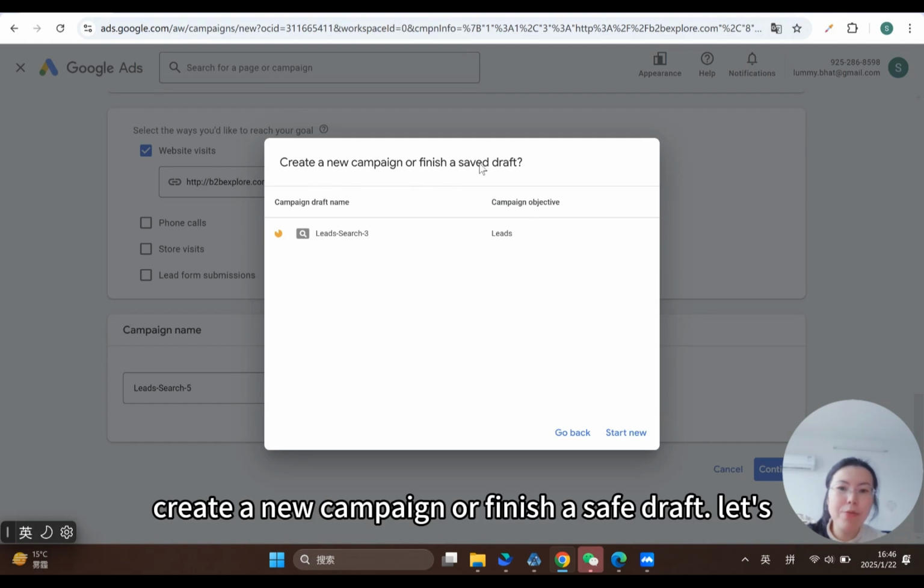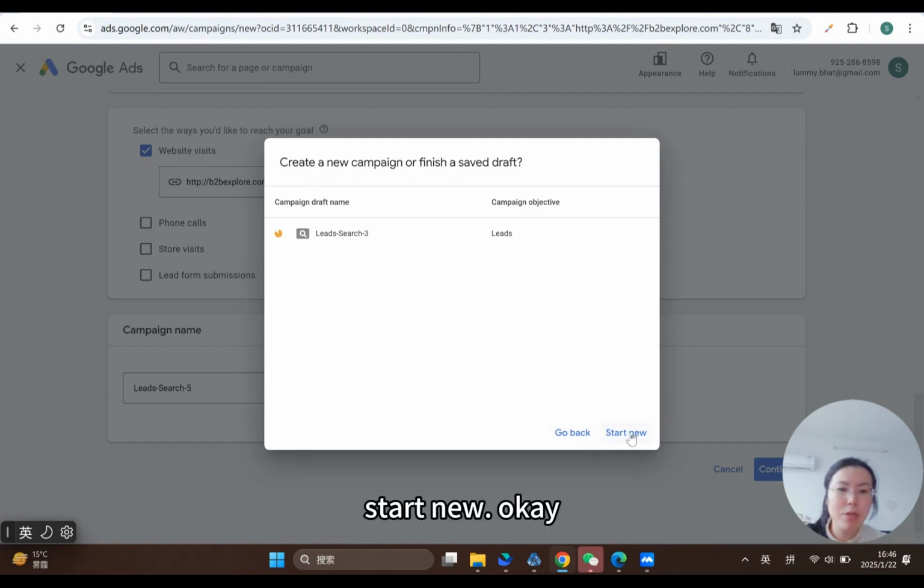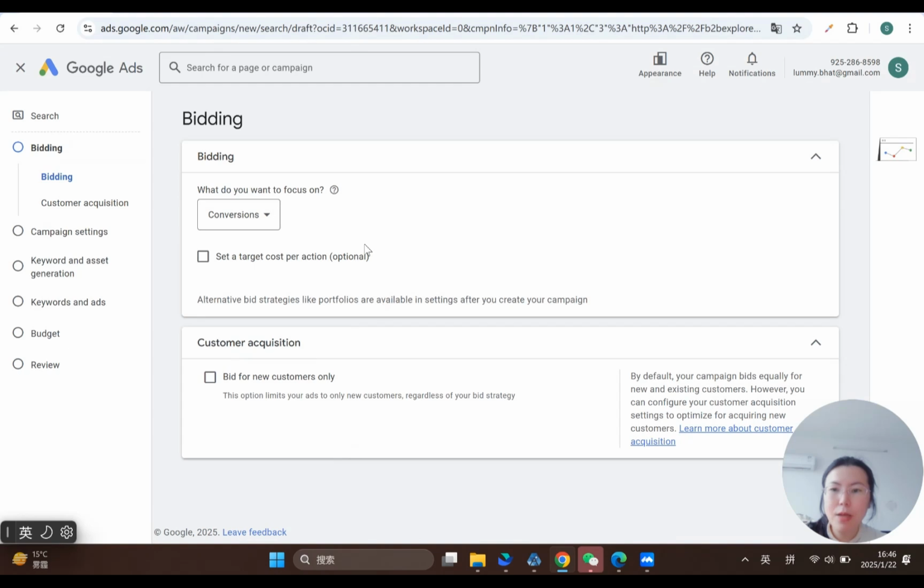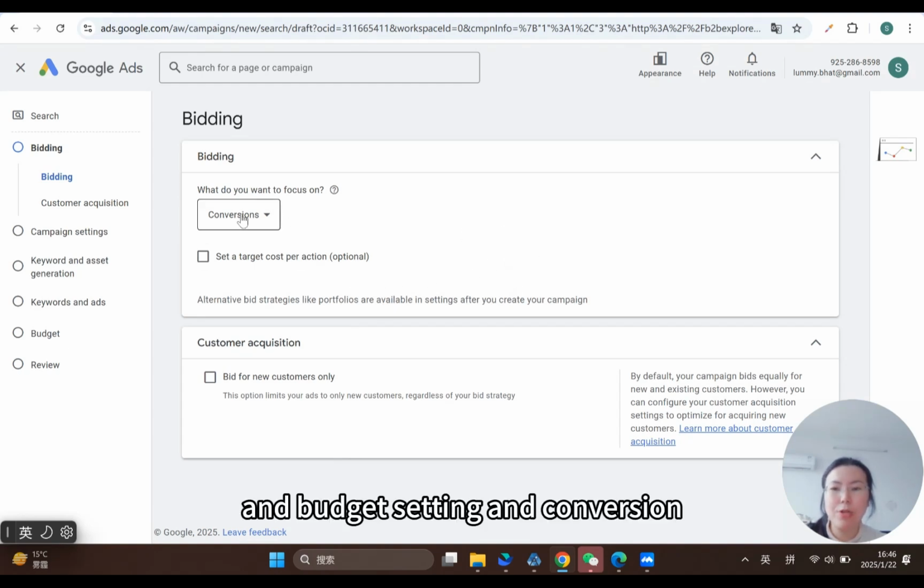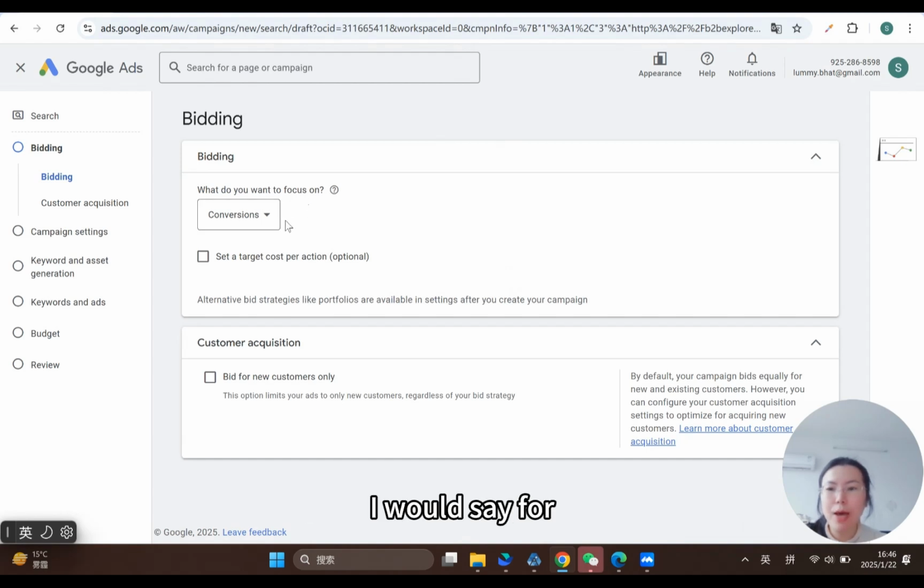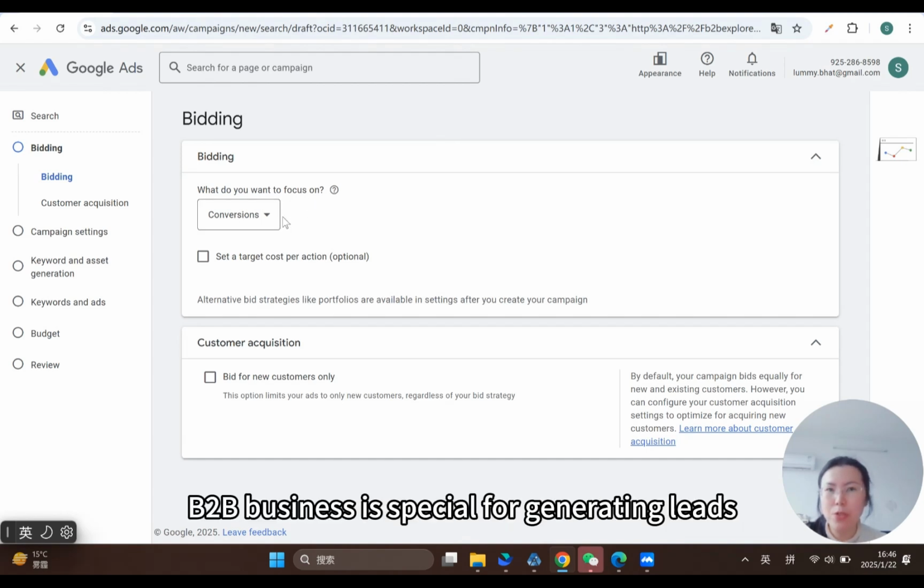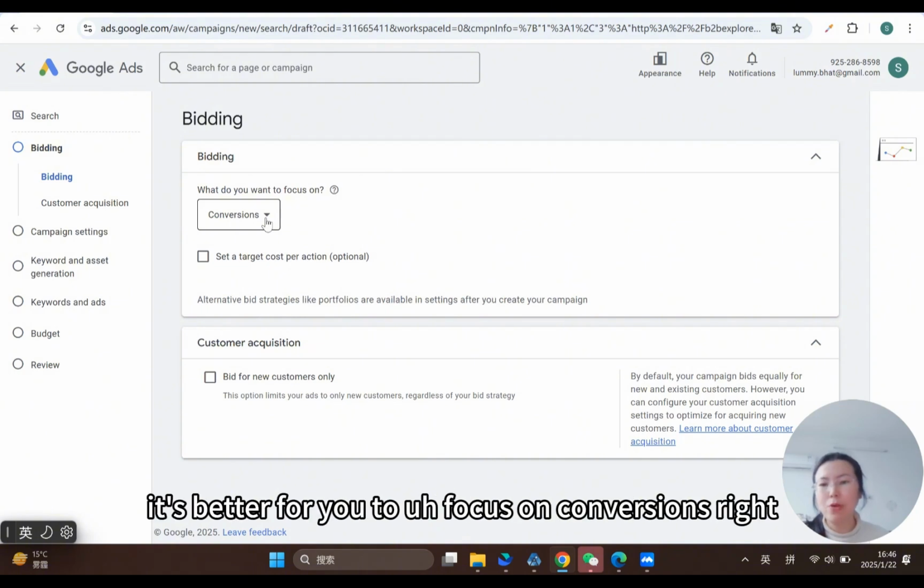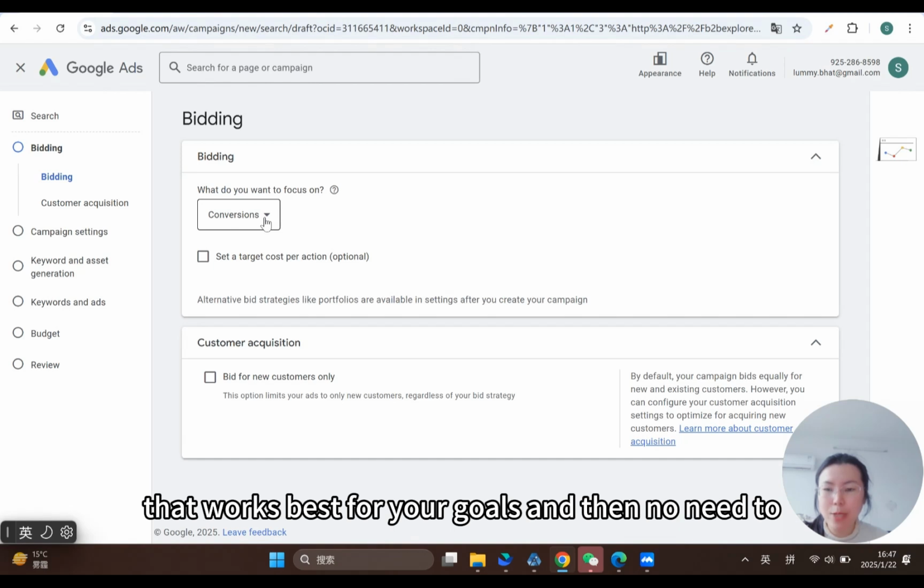Create a new campaign for finish a safe strap. Let's start new. Okay. So now it's about bidding, budget setting, and the conversion. So what do you want to focus on? I would say for a B2B business, especially for generating leads, it's better for you to focus on conversions, right? That works best for your goals.